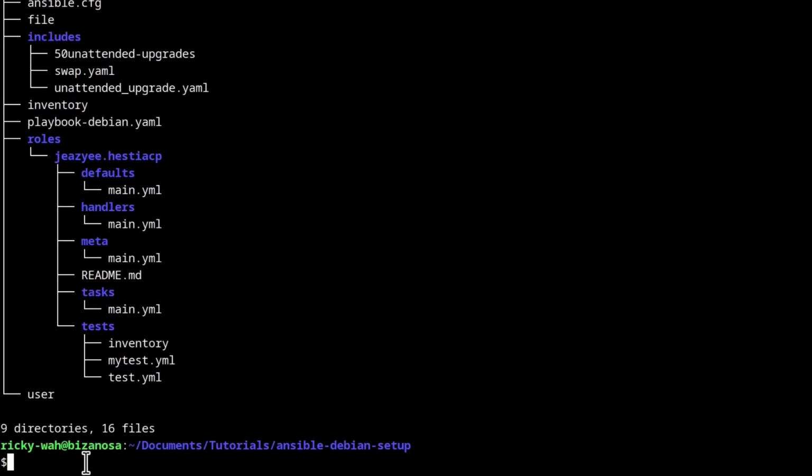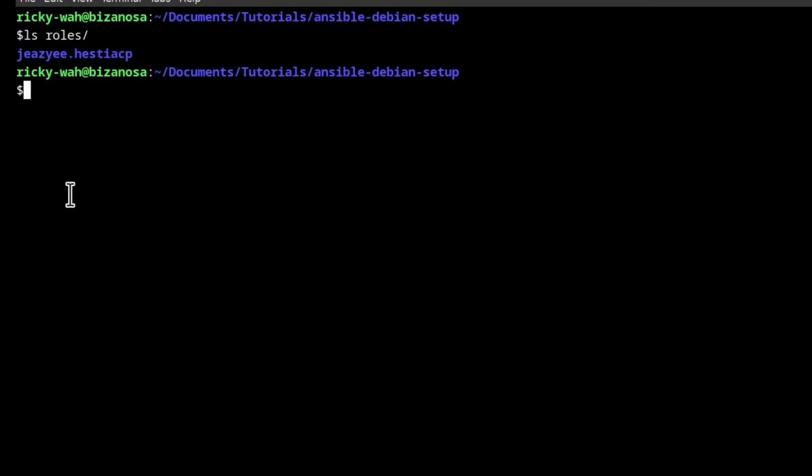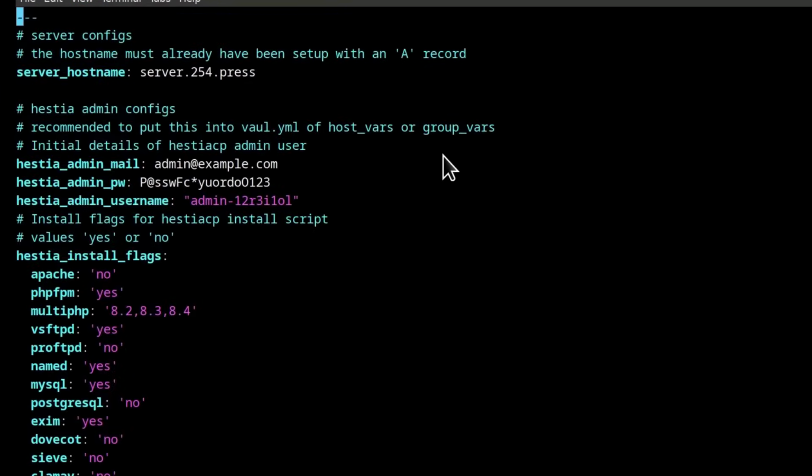Let's look at this role. If I do an ls inside of the roles directory, you'll see we have the role in there. So the thing that I need to edit, or rather the things that you're going to need to edit, let's look at them. So vi roles and hestiacp, I can just press tab to autocomplete, and under defaults, let's look at what we need to edit inside here. So the server host name, I'll just leave it as that. That's the one that I've put there as a sample for you, and you should edit it.